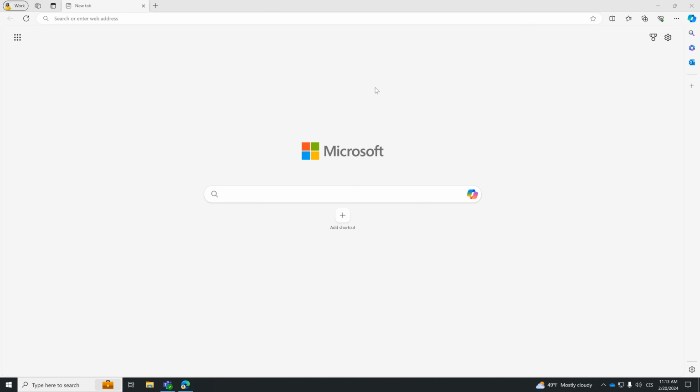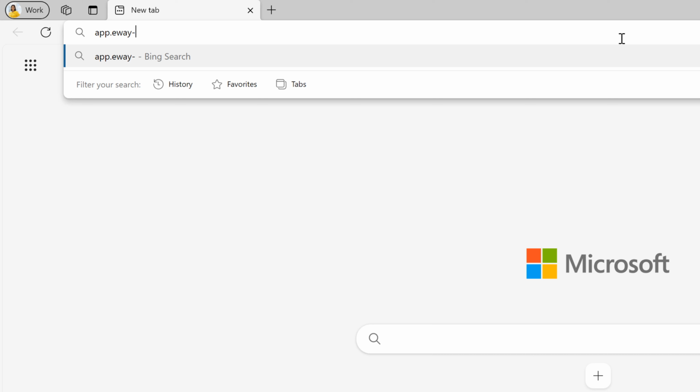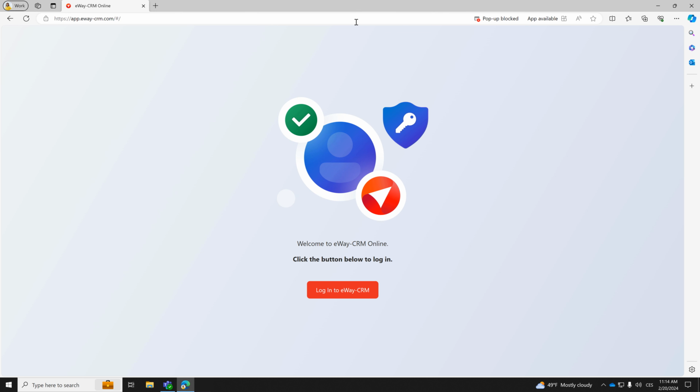I'm using Microsoft Edge, but the steps are similar in Google Chrome. I'll show you later. First, go to app.eway-crm.com to open eWay-CRM online and log in.